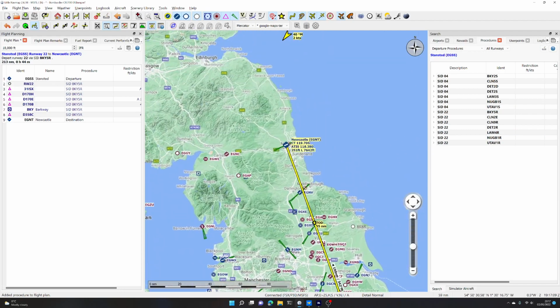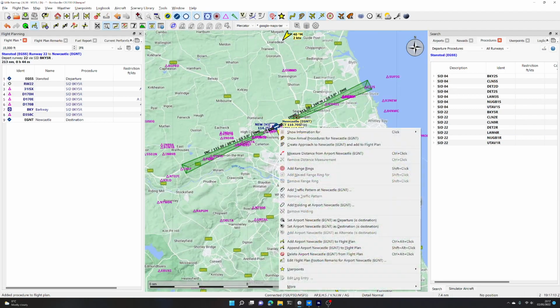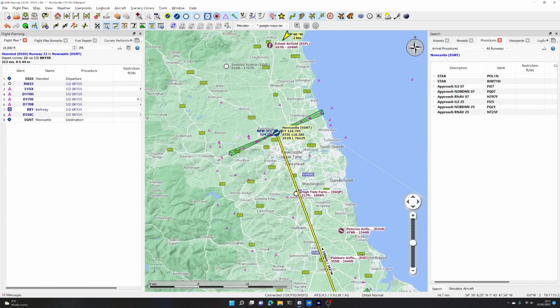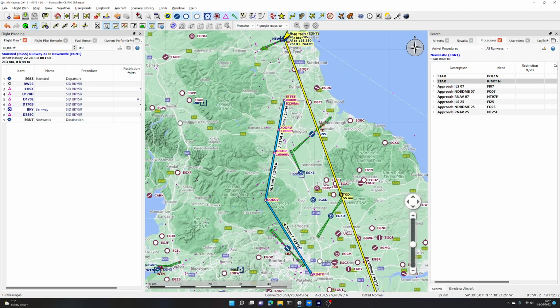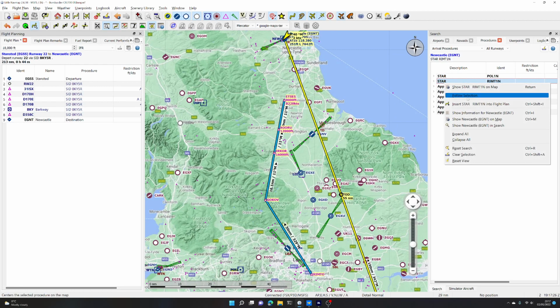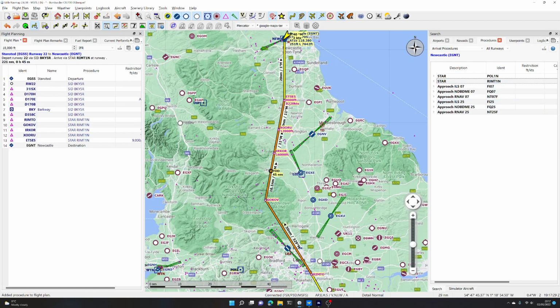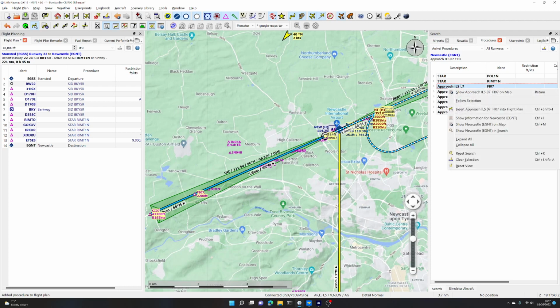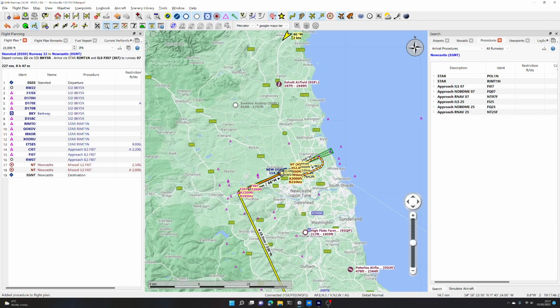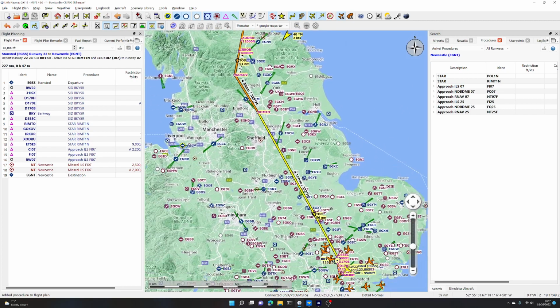In the same way we can go back up to Newcastle, right click on it and show the arrival procedures. If we were coming into Newcastle we can look at the standard approach routes and say actually that looks like a good one. We can right click and insert that into the flight plan. But we also want to say maybe we're going to come in on runway 07, so the approach will be ILS into runway 07, and you can see it automatically figures out the missed approach as well. So ILS 07, insert into the flight plan, and there we go. We've got the basics of a flight plan.